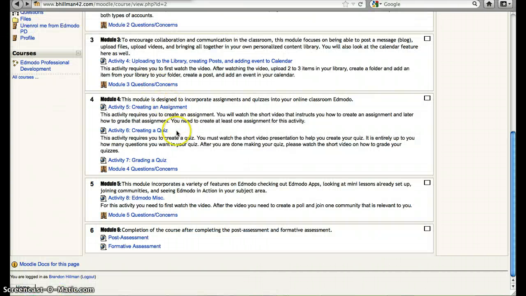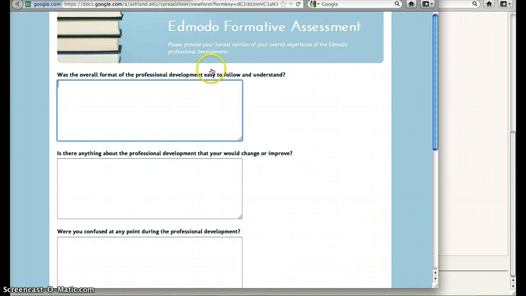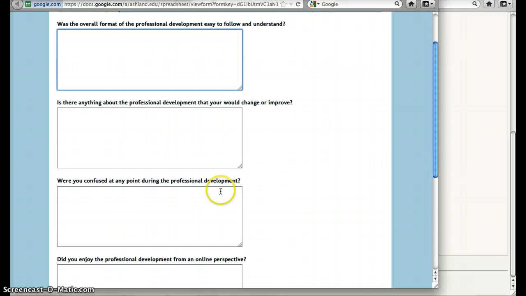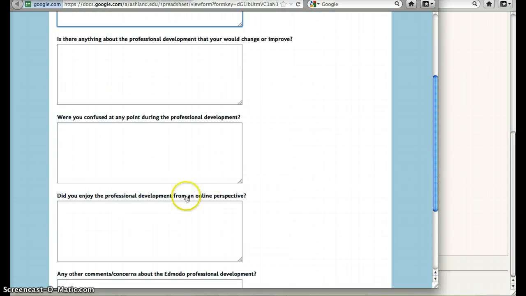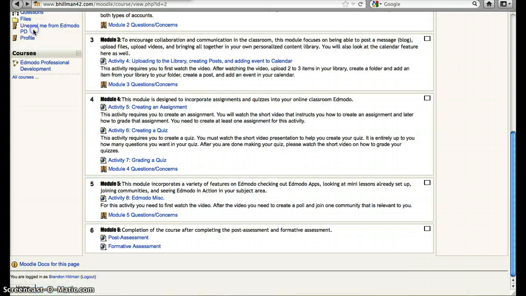And then the very last thing is basically just a formative assessment. What would you change about this? What did you like about it? Did you like the flow, the general format? Were you confused at any point? Did you enjoy the professional development from the online perspective, and stuff like that? So that's basically it.